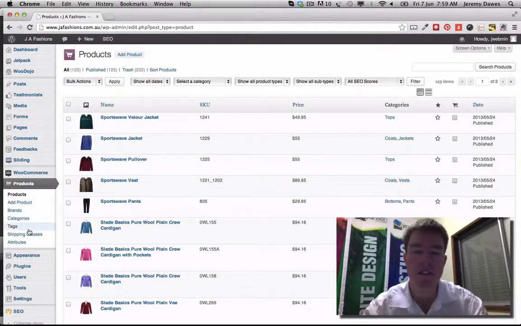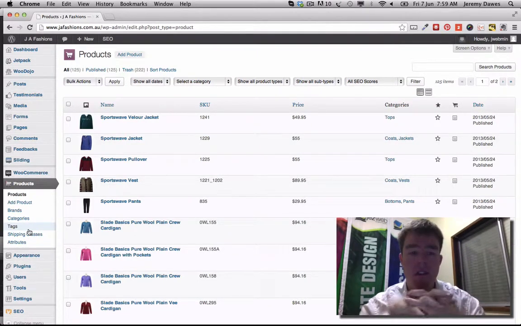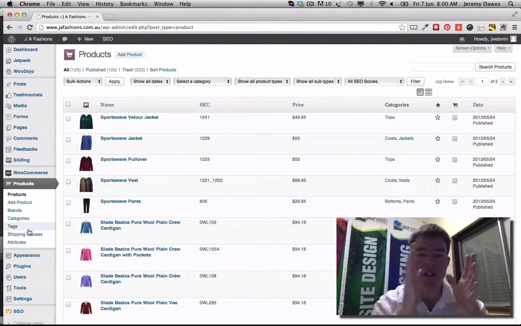All right, the product section is a really important part of a WooCommerce store, and for the business owner, this is where you'll be spending most of the time editing and updating product information. You can see we've got the list of products, the SKUs, price, categories.